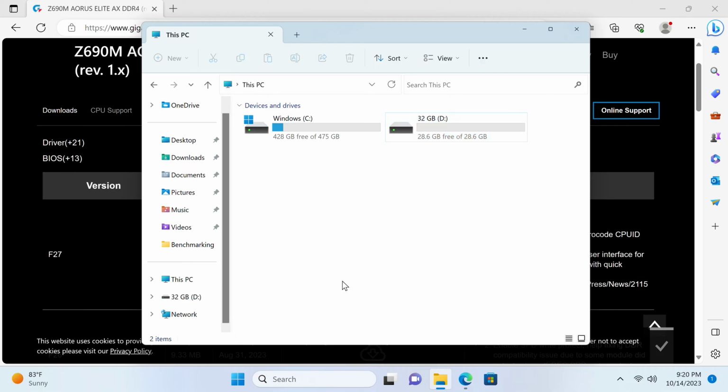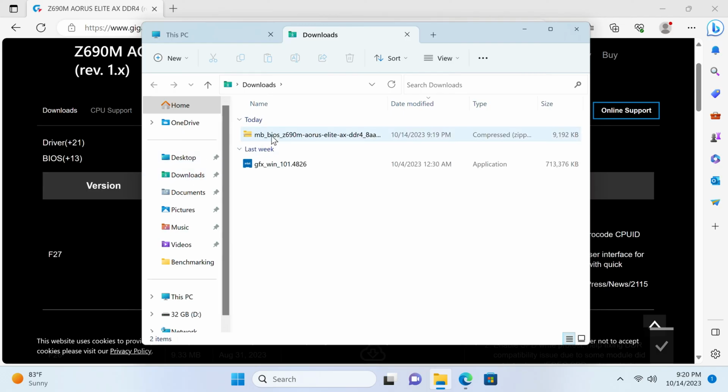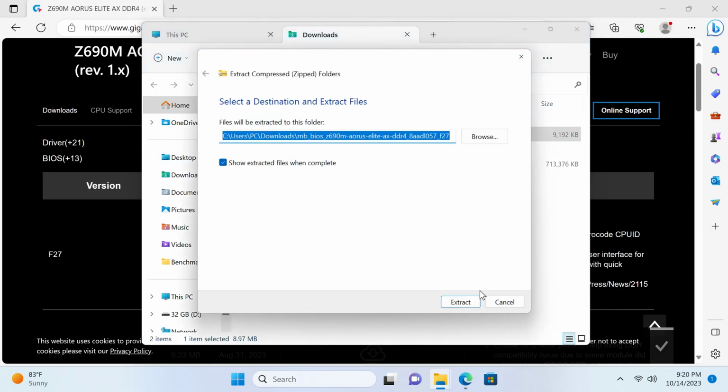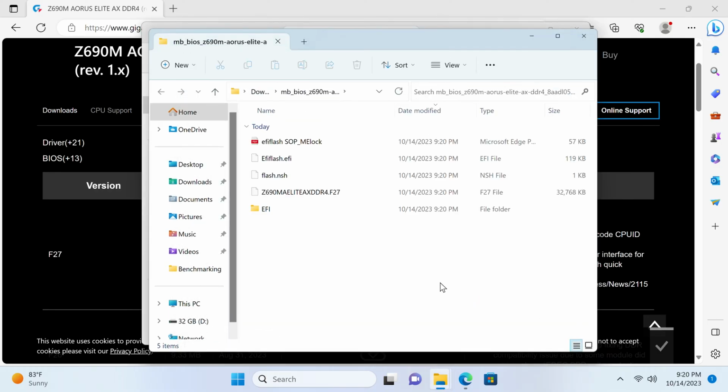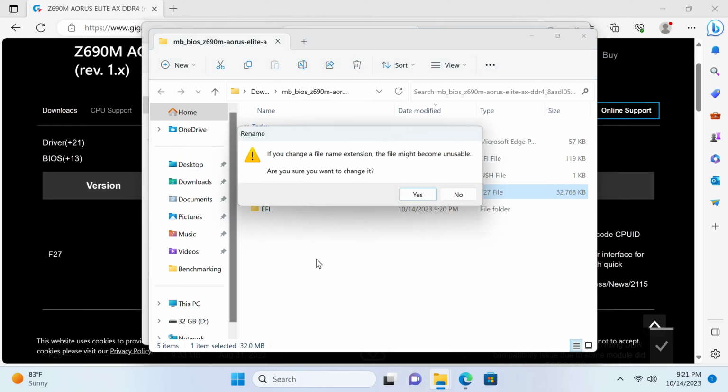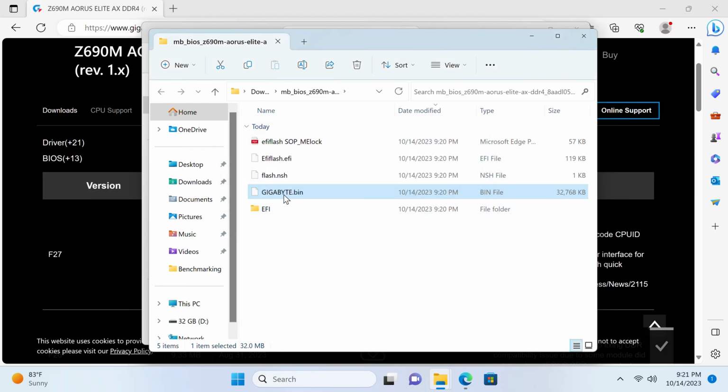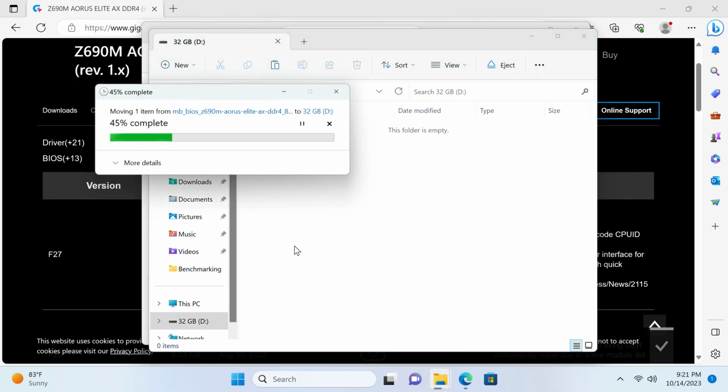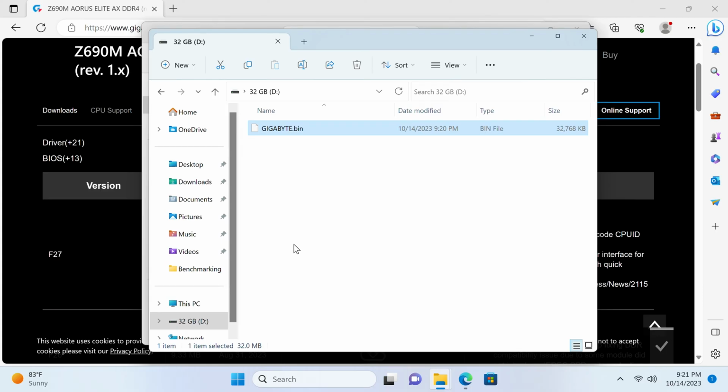Alright, now the drive is formatted. Go to your downloaded BIOS and extract the zip file. Right click, extract all. We only need the BIOS file, which is the large one with the release number on it. In my case, it's F27. For QFlash, we need to rename this file. Click once on the file, then click a second time to start renaming it. Select all of the text and type gigabyte.bin. Now copy the file to your USB drive. Congrats, the USB drive is complete.